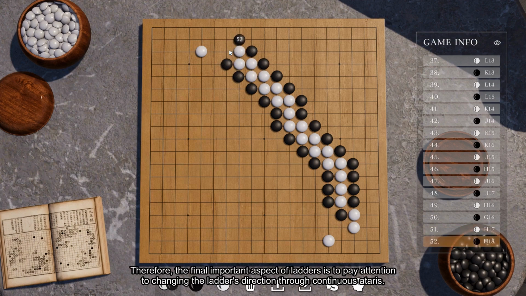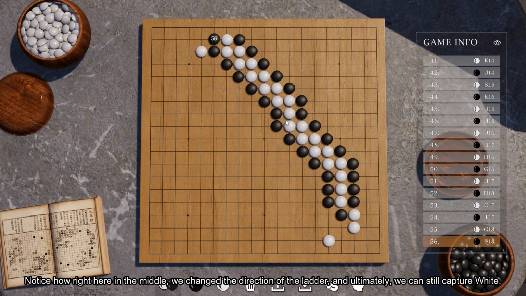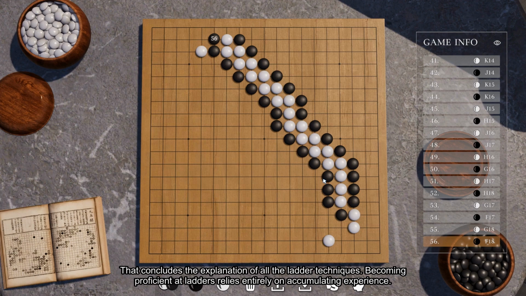Therefore, the final important aspect of ladders is to pay attention to changing the ladder's direction through continuous Ataris. Notice how right here in the middle, we change the direction of the ladder and ultimately we can still capture white. That concludes the explanation of all the ladder techniques. Becoming proficient at ladders relies entirely on accumulating experience.